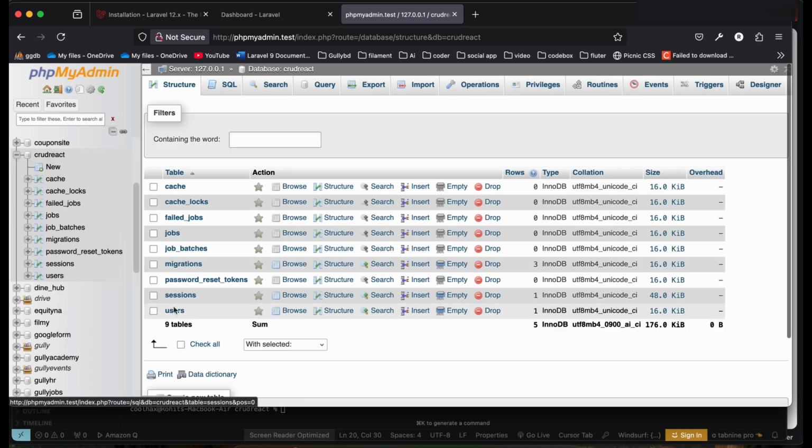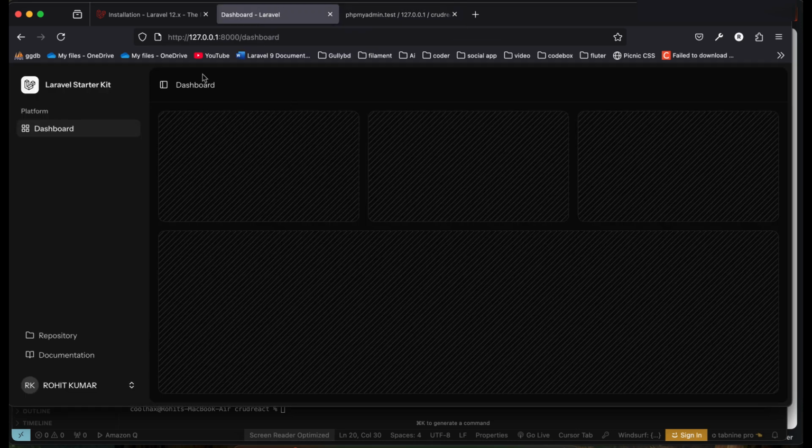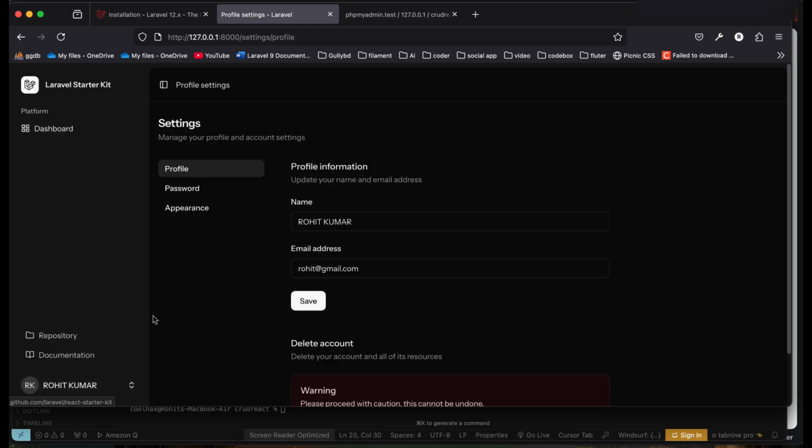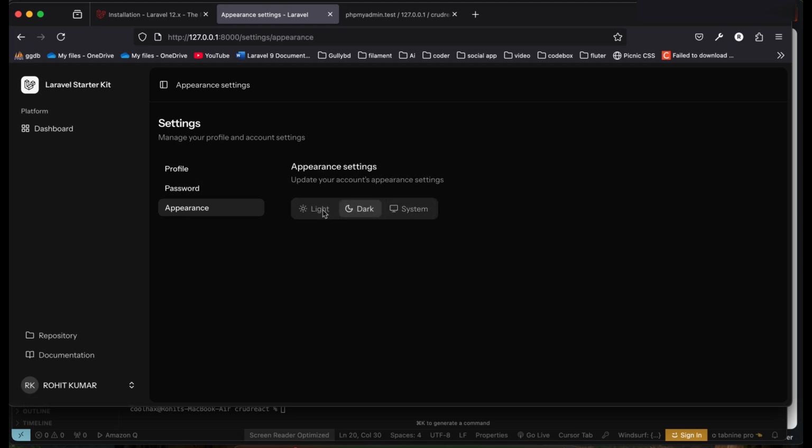CRUD React, and here you can see our registration is completed. So I'm just going to here and see the other options. So in settings you can see three options are available. First is profile, update and password, and appearance. This is a dark light mode.